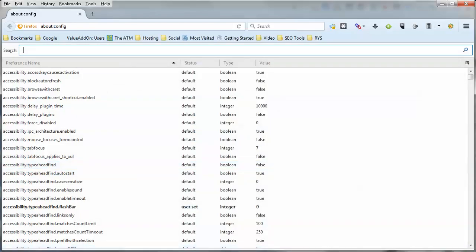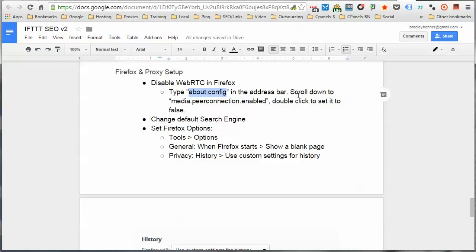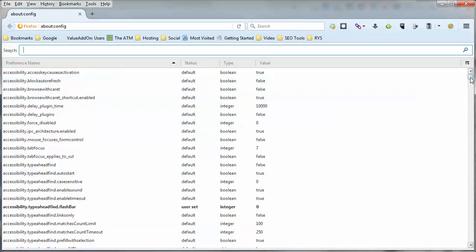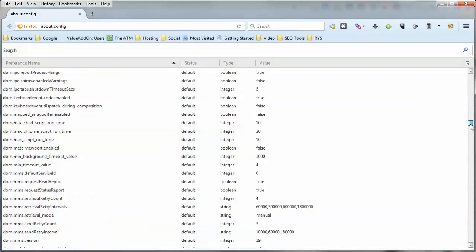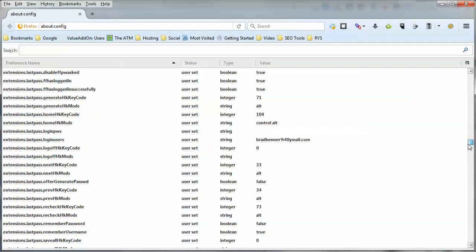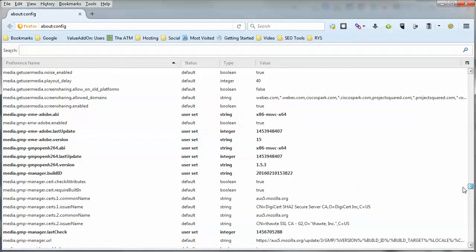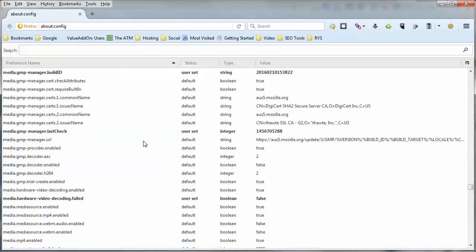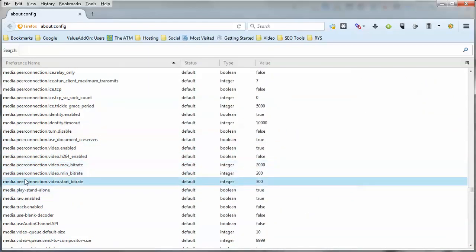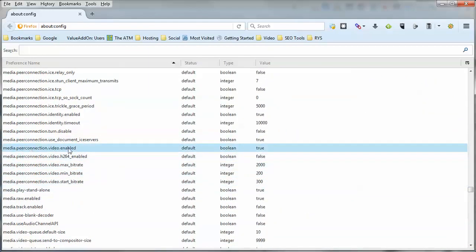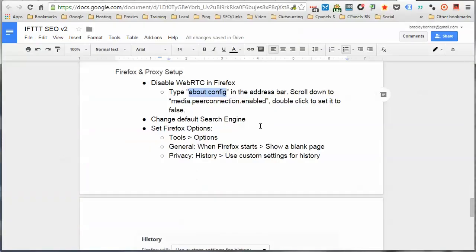Click the blue button. Then you're going to scroll down to media.peerconnection.enabled. It's way down. There's a lot in here, but we want to scroll all the way down. It's in alphabetical order, so we're going to scroll down to the M's. Media.peerconnection.enabled is what it should be.